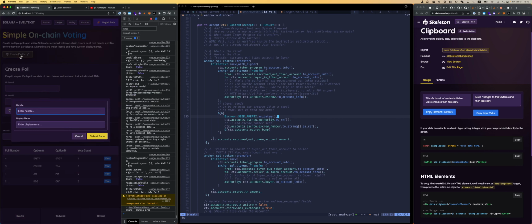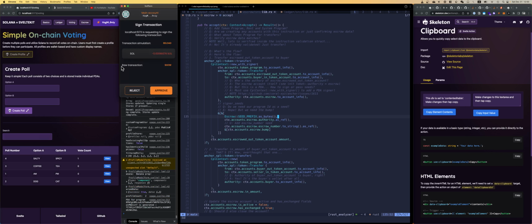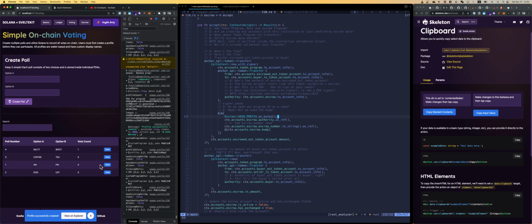If I create a profile, I can just experiment with it. But again, this is the Skeleton UI pop-up stuff. Pretty handy. Great pre-made components and such, so really helpful for someone like me. But yeah, creating a profile, which is just a PDA, great, successfully created.